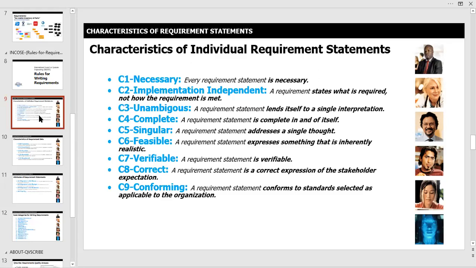So COSE went through and they identified 9 things that you need to know about individual statements. Number 1, they need to be necessary. So you don't want to write statements that aren't necessary. They need to be implementation independent. So it says a requirement states what is required, not how the requirement is met. They need to be unambiguous, which is really hard to do. That's a fact.